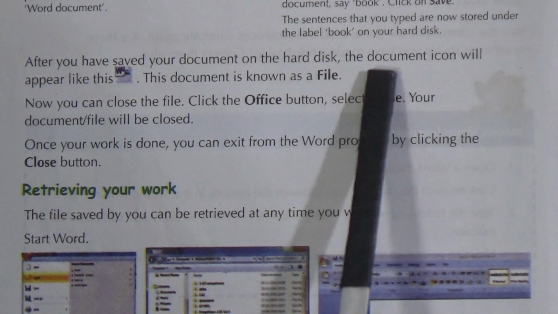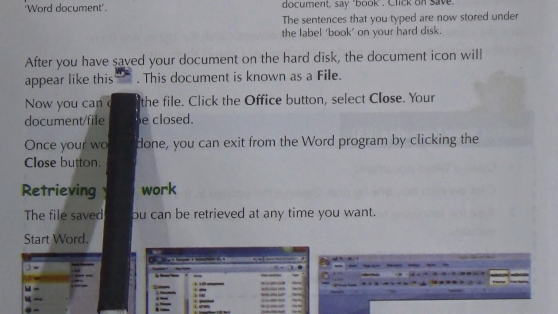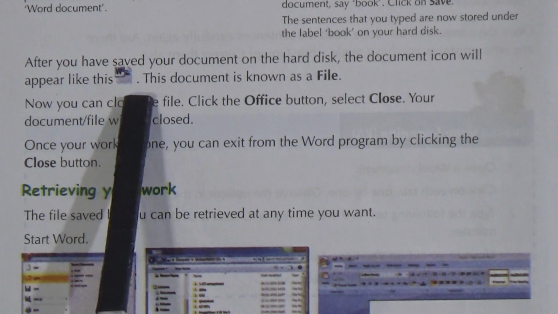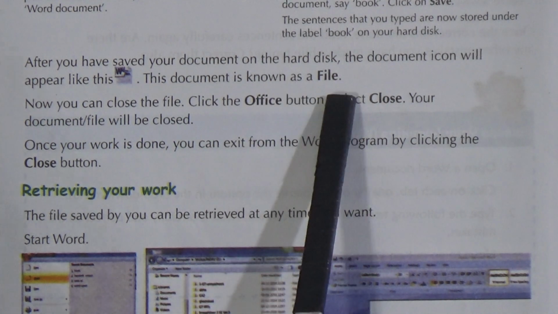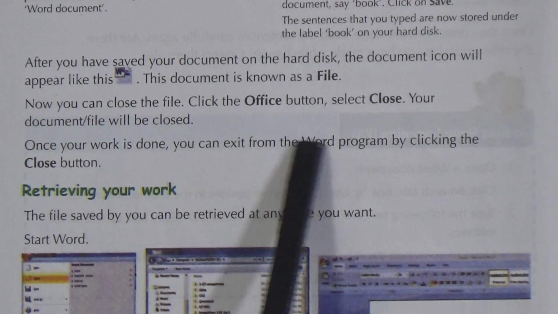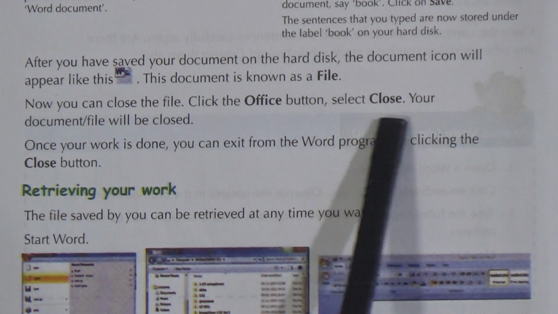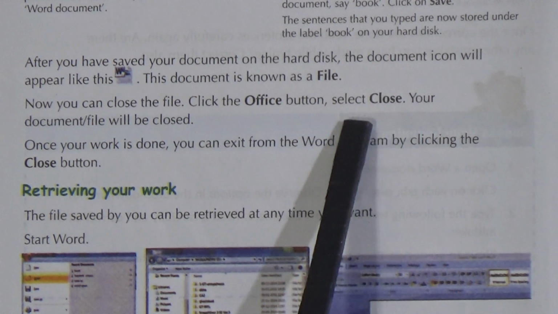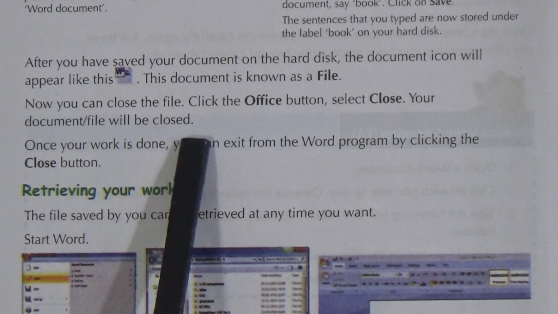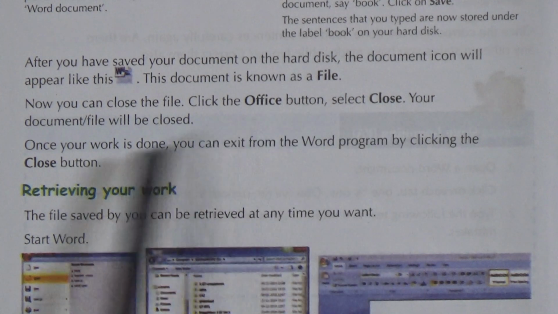After you have saved your document on the hard disk, the document icon will appear like this. So the saved file icon will be like this. This document is known as a file. Now you can close the file. Click the office button, select close. After you have saved the file, you can close the file. Your document file will be closed if you choose the close option.